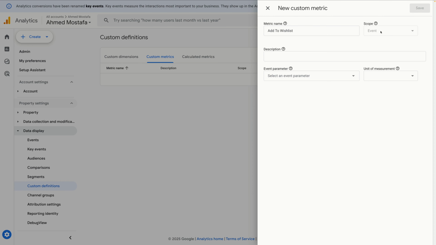The scope, currently there is no option to change that, and it is set to event scope by default. We can also add a description to this custom metric, so your other team members have some context about what this custom metric is and when it fires. For example, we can type: fires when a user adds any item to their wish list.